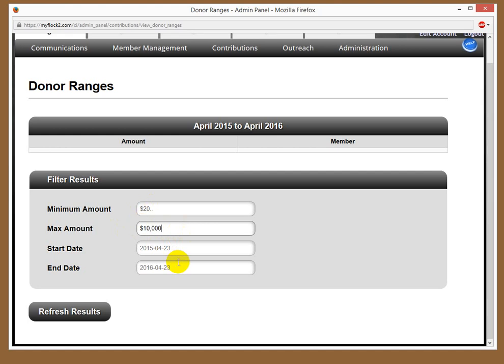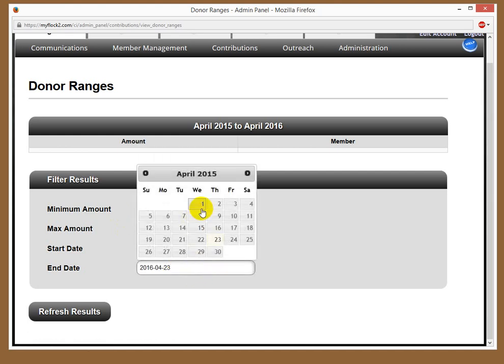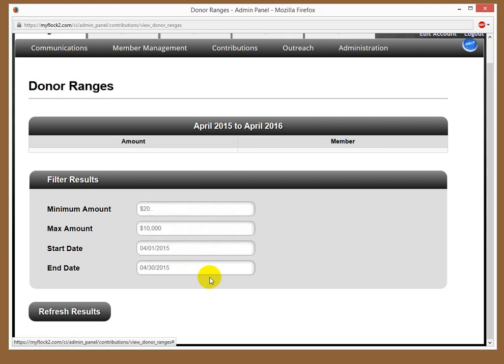But you want to do a start date, and you want to do an end date. It might be for the whole year, might be for a month, might be for 6 months, and then click refresh the results.